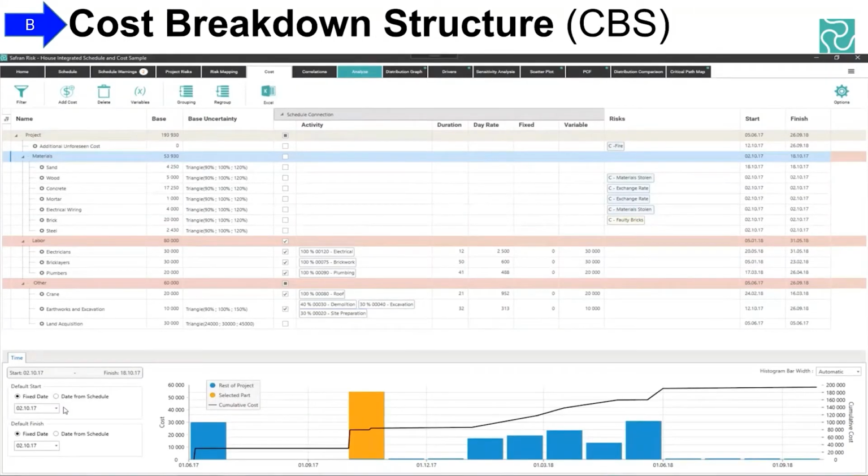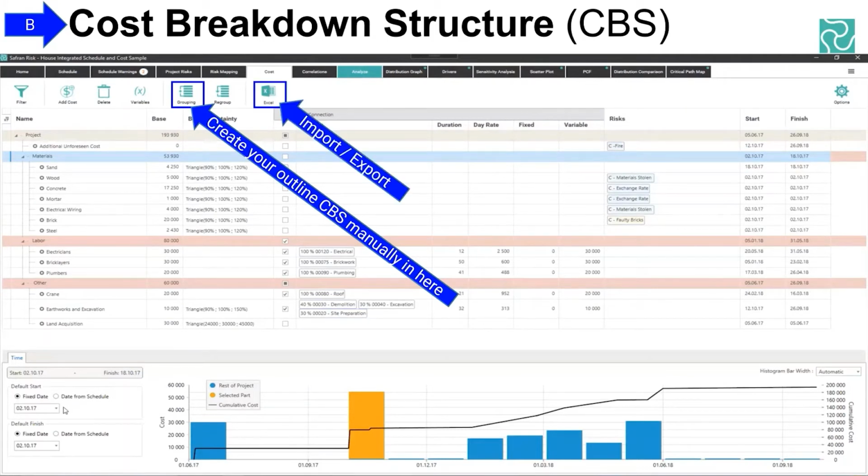Okay, so on the black ribbon on the cost tab, what we sometimes call the cost module, you can articulate the cost breakdown structure. How do we do that? This button here, grouping, is where you create your outline structure for your CBS, and you can manually do that in the grouping button. I'm not aware of any limitations on how deep the hierarchy tree is that you create, and you can assign coloration to the different nodes. I've also mentioned the import export button.